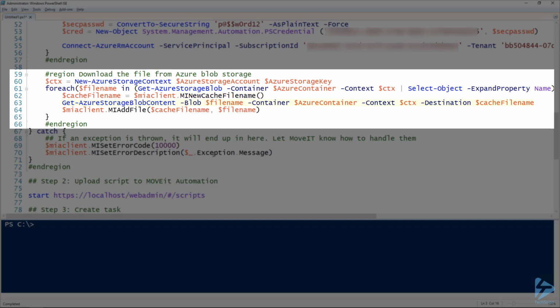63 there is where I run Get-AzStorageBlobContent. That's where I actually go out and download it. And then on 64, I have another MIA client object reference, this time MI add file. This adds the file. This essentially converts the file in Azure to a local MoveIT Automation cached file so it can understand that we're working with those files again.